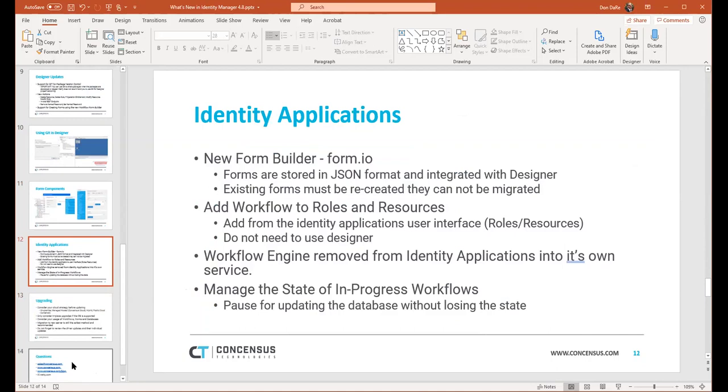So let's talk a little bit about identity applications. The new form builder, form.io, you can look it up on the internet. They have an open source version of it for you to take a look at. But the forms are stored now in JSON format and integrated with Designer. Your existing forms that you have, and again, this is advanced edition stuff, existing forms must be recreated. They cannot be migrated. There is no tool to do that. So obviously, the older ones are still supported, but you can go back and recreate them and reassign them and start using the new forms, but they will have to be recreated. They cannot be upgraded or migrated.